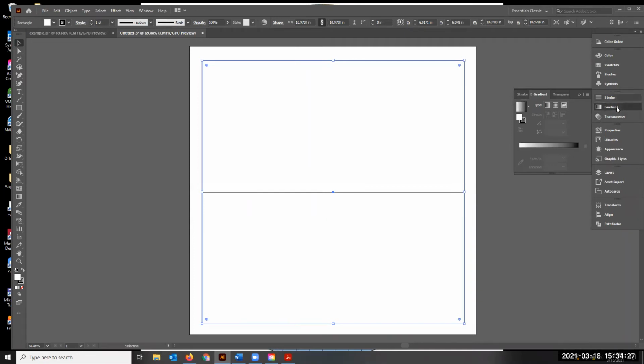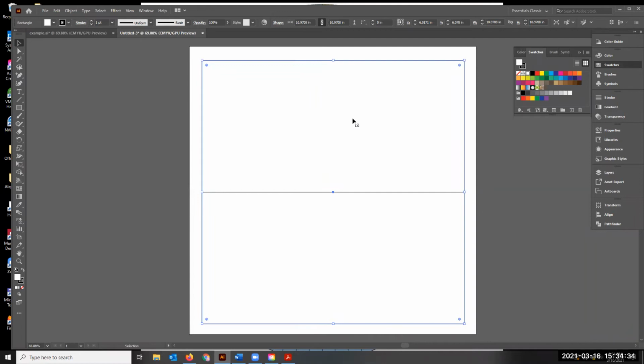And actually, let me start off. Sorry, let me go back to swatches. I'm going to say I want to add a swatch to this. So I need to have one color on one side. I want to have a cream color, and then it's going to be white over here. So I'm going to pick something that's pretty like a cream color.